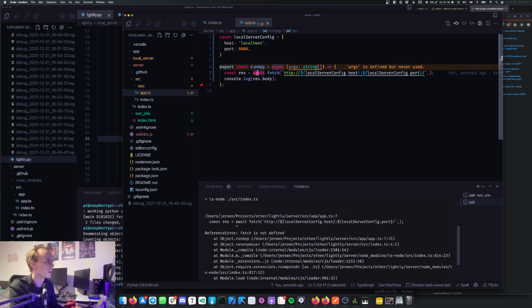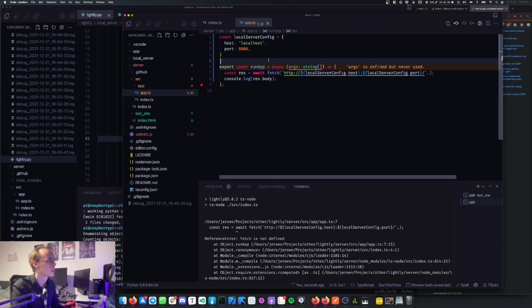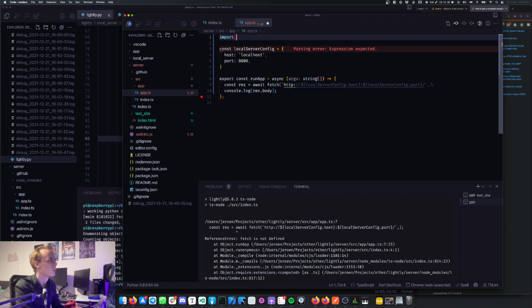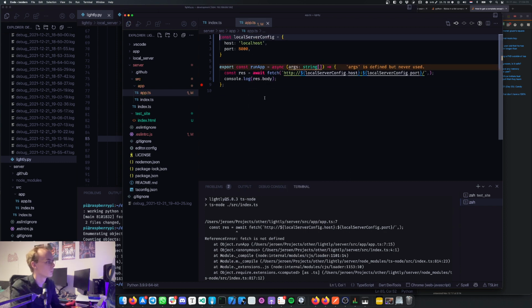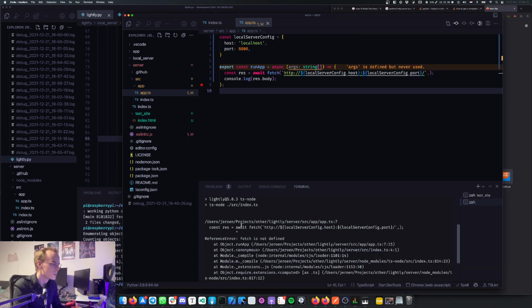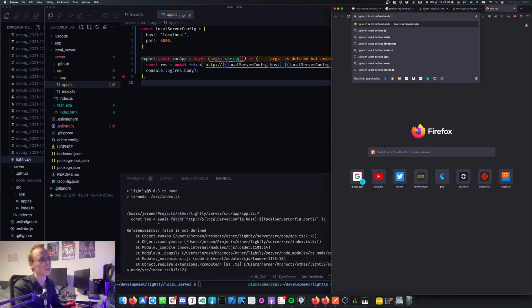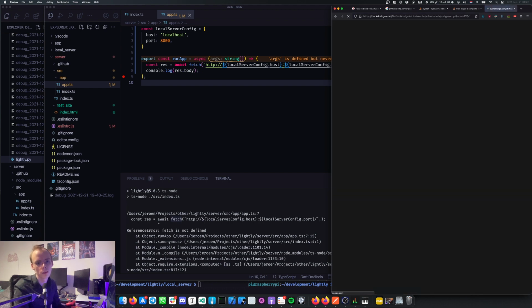Yay, fetch is not defined. But this thing isn't complaining. See, it's fun to work with Node. This has always been my Node development experience. Fetch is not defined. Node.JS TypeScript.